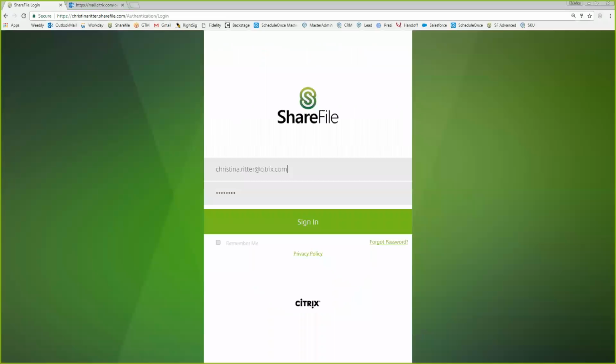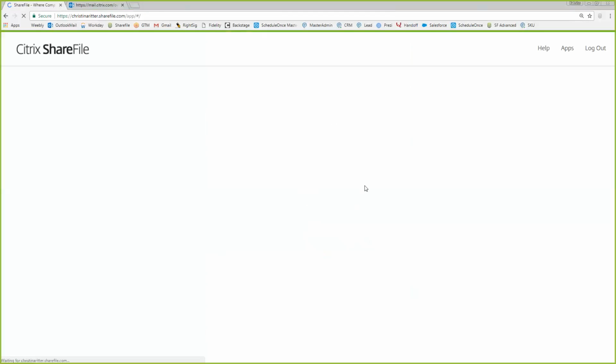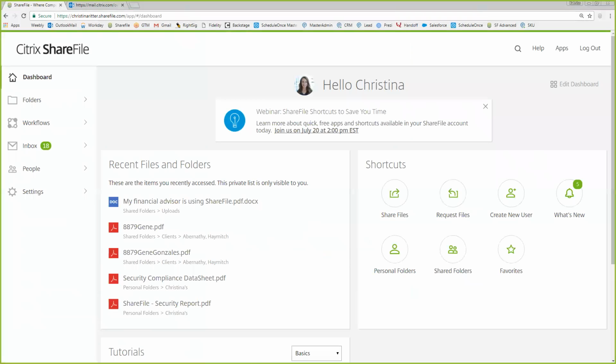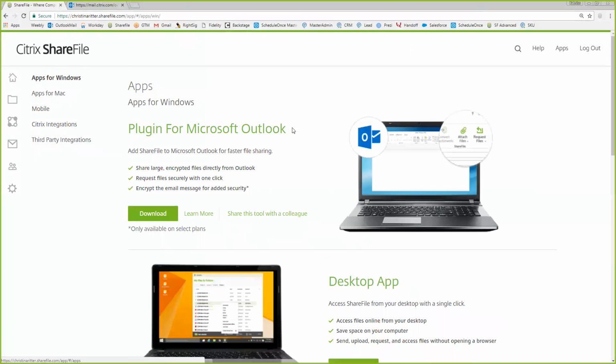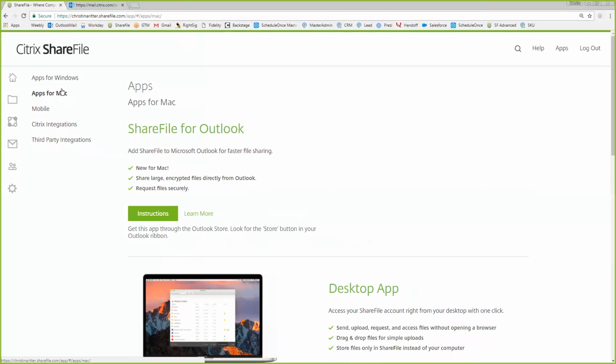Absolutely. So I'm going to start here at the beginning just so everyone fully understands how to access it. You'll go to your ShareFile account and sign in. And as Liz mentioned from that picture, the Apps tab is in the upper right-hand corner of your account. So I will navigate to my Apps tab, and along the left side, you'll see the different tabs for Windows versus Mac users. On the top of each page for both Windows and Mac, you will see the Outlook app that we have for you.